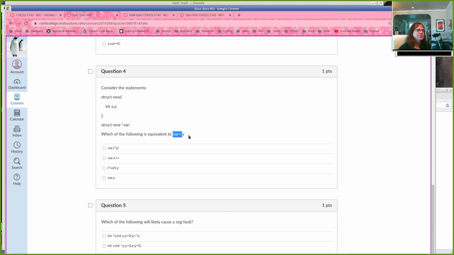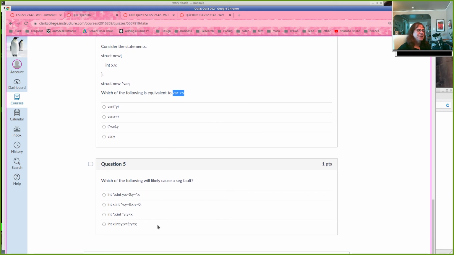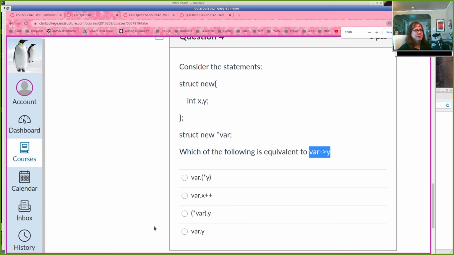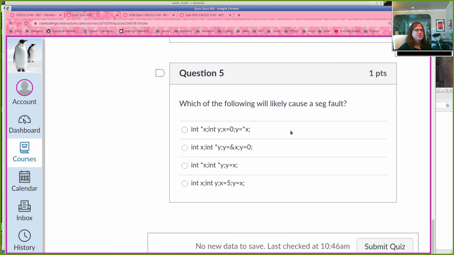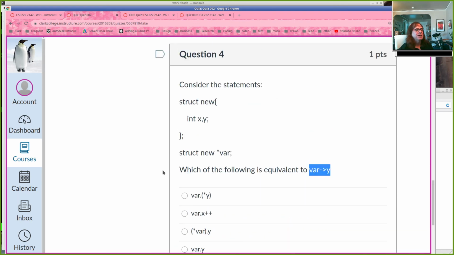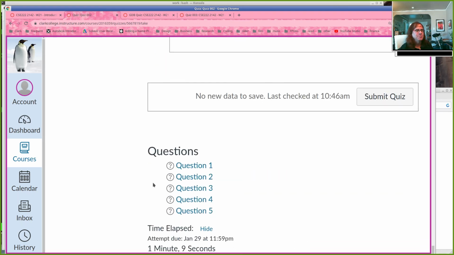Here's a question on the arrow. Which of these is equivalent to var arrow y? And this one can be a little trickier. Which one of these is likely to cause a seg fault? You could try them, but think about them. We're working here with the idea of uninitialized values and the idea that 0 is not a valid memory location. So that quiz should be doable. You've got a whole week to do it, but it should be doable.